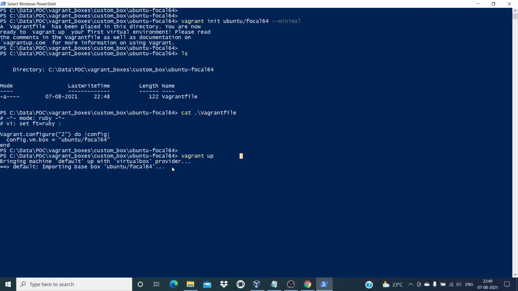So what we're doing, we are creating a new VM from the base box, and after doing some installations in the new virtual machine, we are going to repackage the base box, and from the new base box, the custom base box, we will be able to launch n numbers of virtual machines.